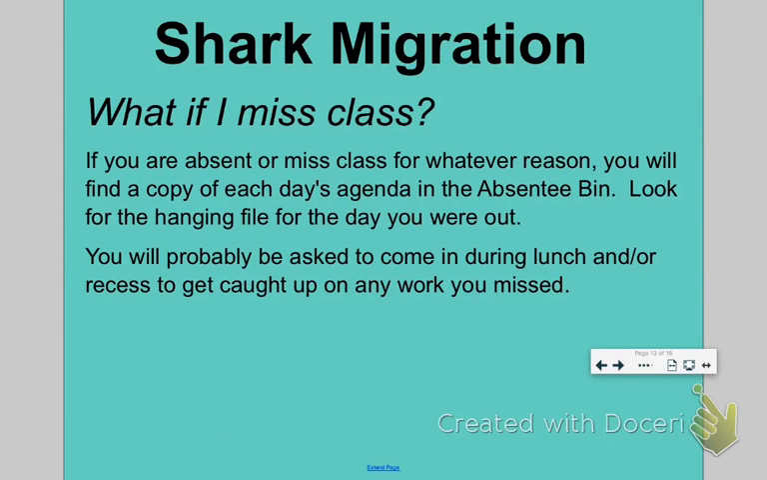What if you missed class? If you're absent or you miss class for whatever reason, you will find a copy of each day's agenda in the absentee bin. This absentee bin will probably be in the front of the room. Look for the hanging file for the day that you were out. So if you were out on Monday, look for the Monday file. If you were out on Tuesday, look for the Tuesday file. You'll see a copy of the agenda in there. Any other papers that I might have handed out will also be in there.